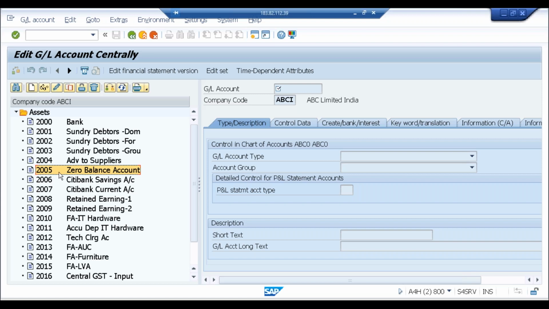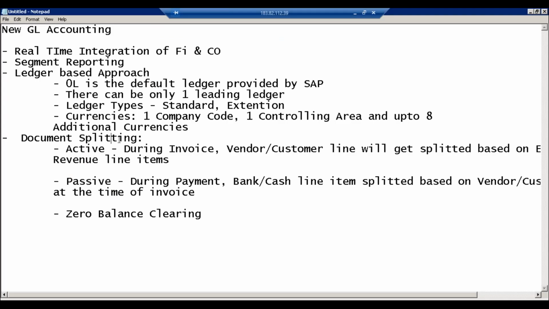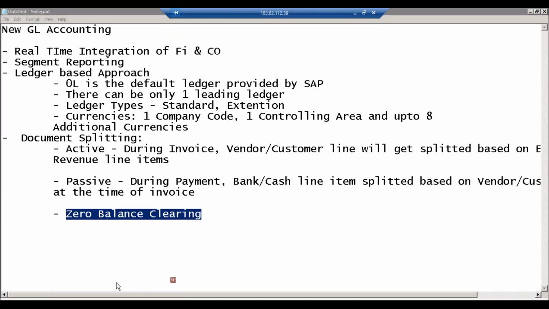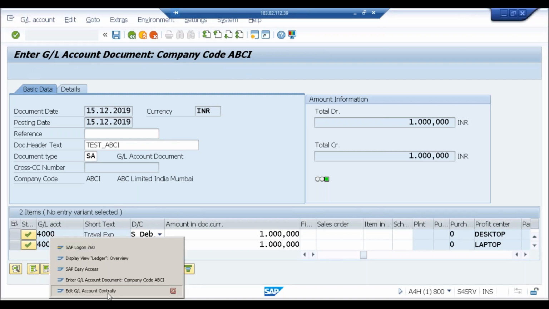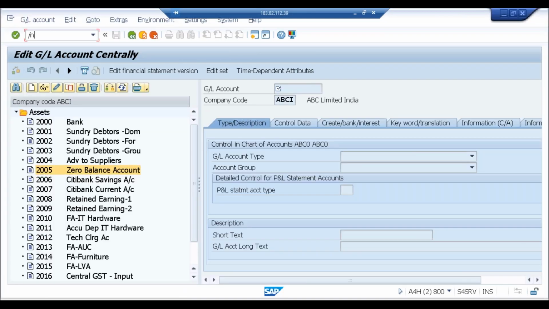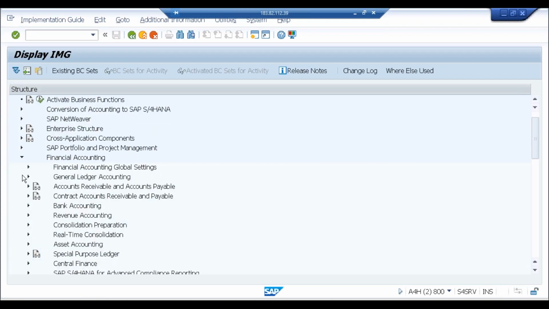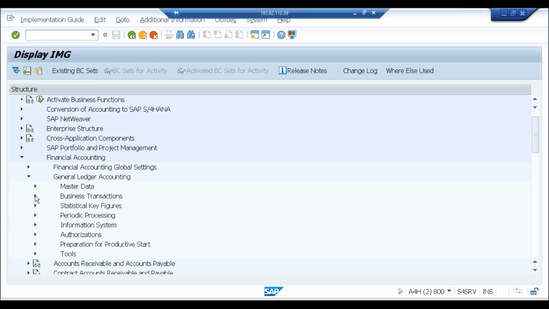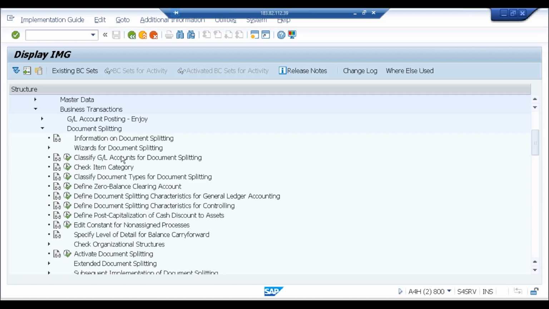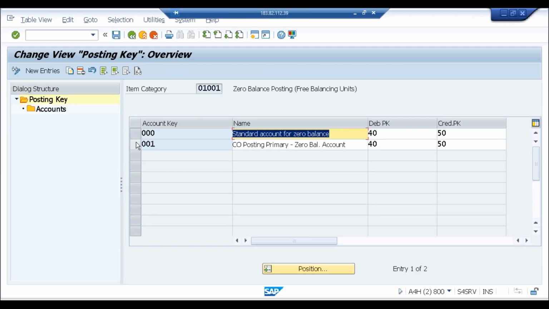Okay, and this zero balance clearing account is related to document splitting itself. So we are looking at the document splitting functionality. So this zero balance clearing account needs to be defined in the configuration of document splitting. So what should I do in that case? I will go to SPRO, IMG, financial accounting, general ledger accounting, business transactions, document splitting. This is a configuration node we have seen yesterday. And there is an activity called define zero balance clearing account. If you open this, go for the first one, which is 000, and provide the account here.